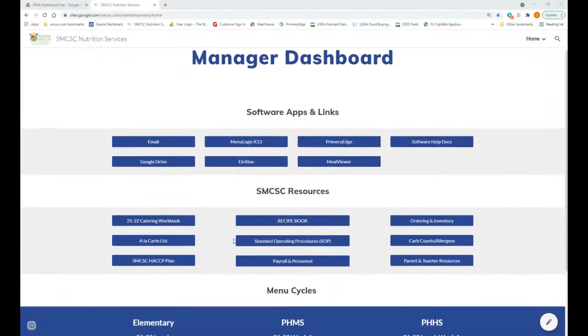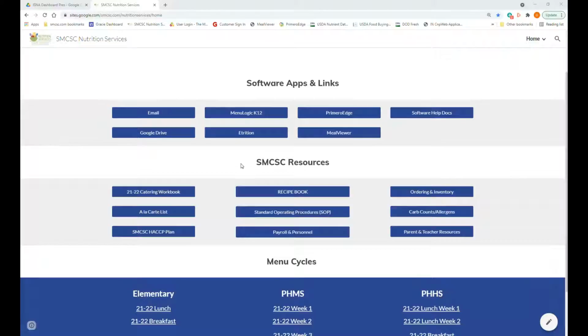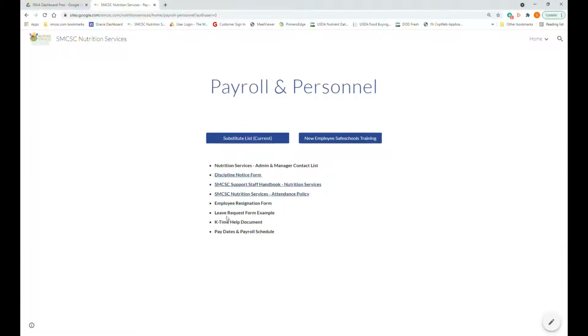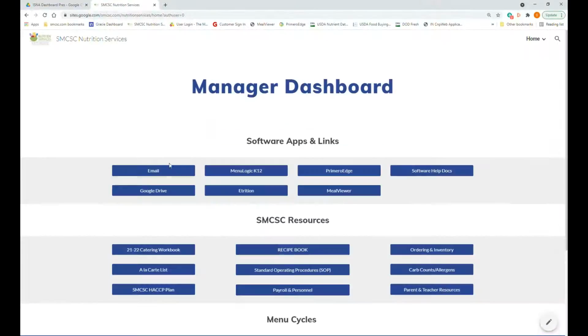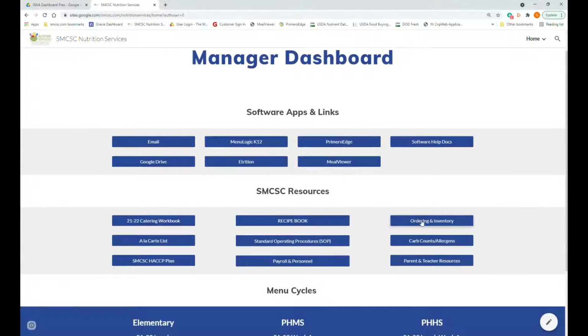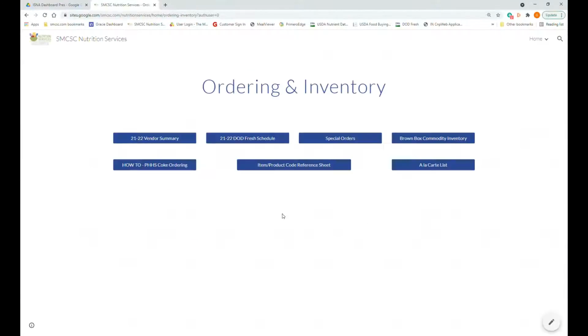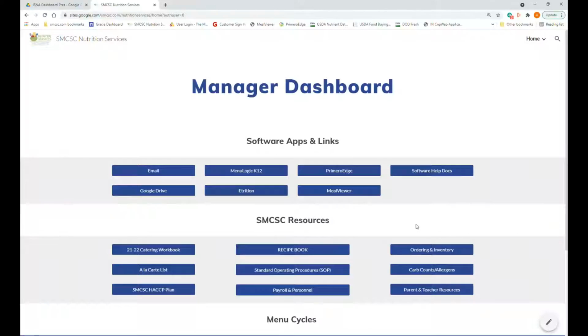Then in this bottom section, we have some of our South Madison resources that we use. We have our a la carte list for quick reference. We have our HACCP plan. We have SOPs that the managers can access easily. We have payroll and personnel. So here we have a sub-page with different links, or lists of what we would like to link. And we also have an ordering and inventory button, so that also has a subpage, and it has things like our vendor summary with their contact and delivery information. It has our DoD Fresh schedule, special orders, all kinds of good stuff there as well.